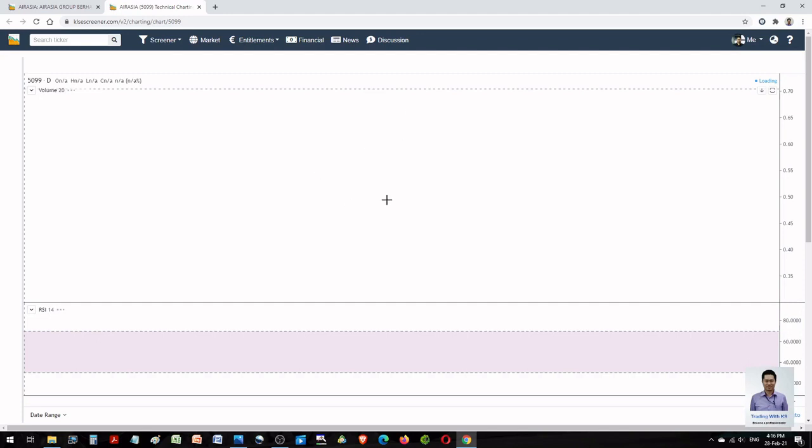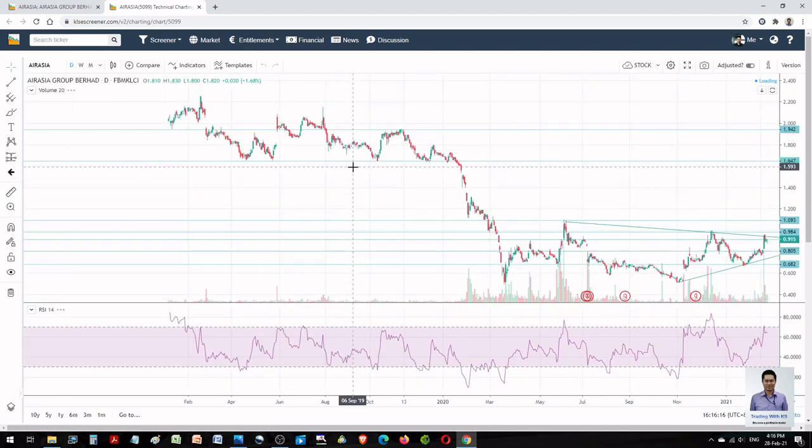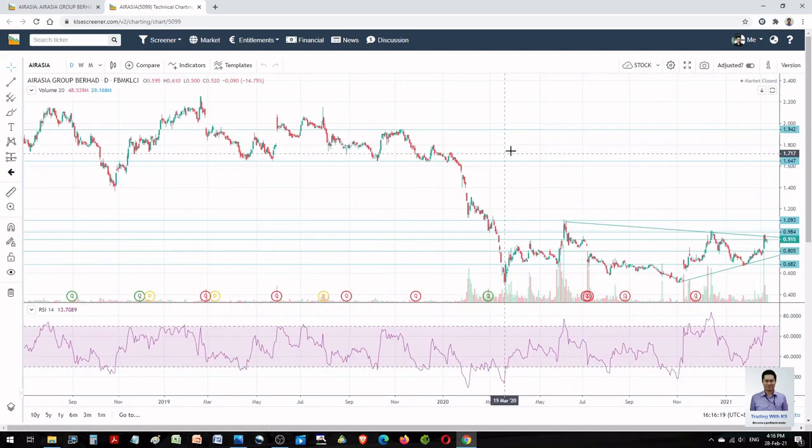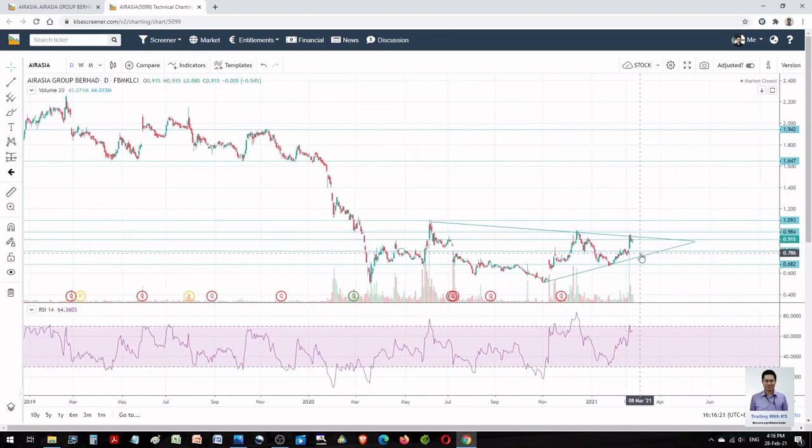In order to be able to save the drawing, we have to log in here.